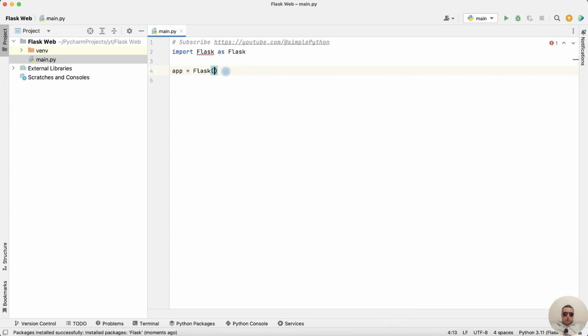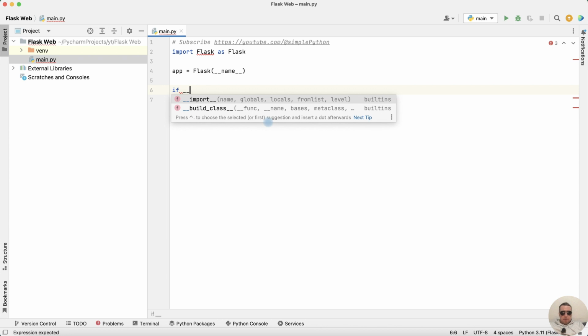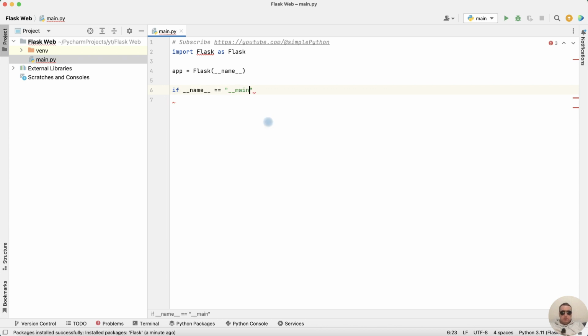Now we can write Flask name. Okay, let's run our application. If name equals main, then run the app.run. Okay, let's try to run the application.